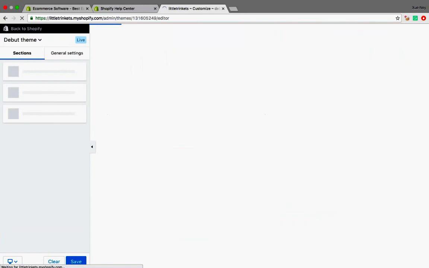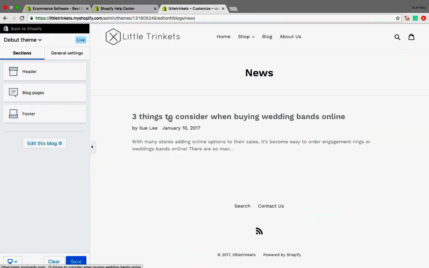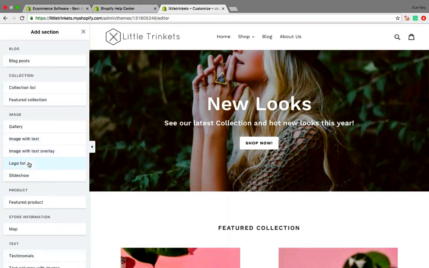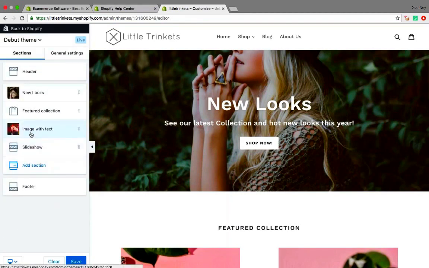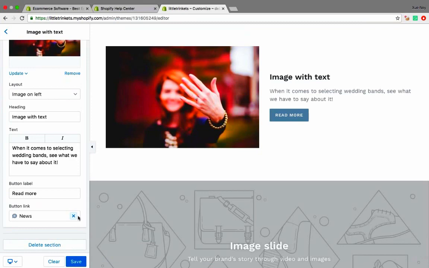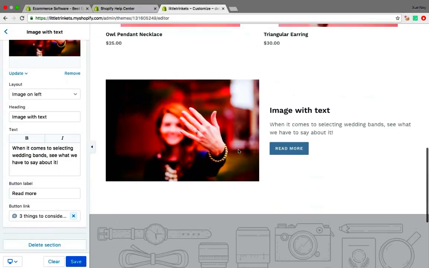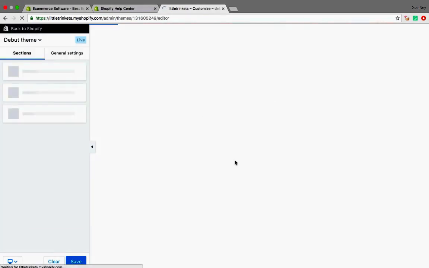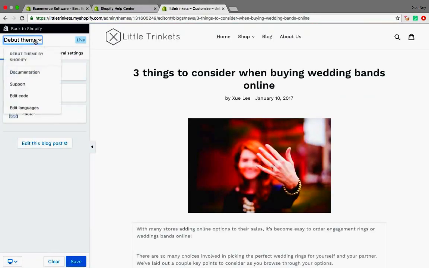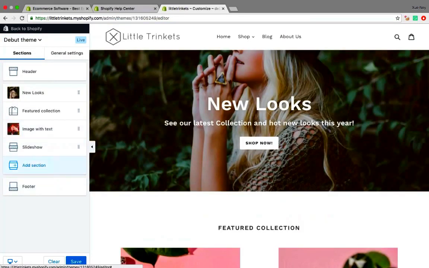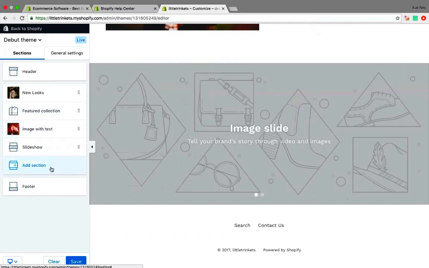So if I click on read more, it should take me to the blog. 3 things to consider when buying. But what if I want to go specifically to the blog post? Let's customize that. So blog posts, 3 things to consider. Beautiful. So then if I click on here, it goes to the blog post. Perfect. That's exactly what I was hoping to do. I'm going to go home. Just about done. I have 1 section left.